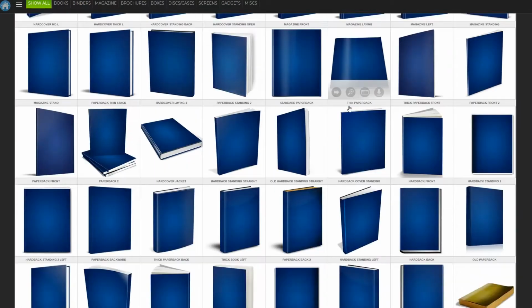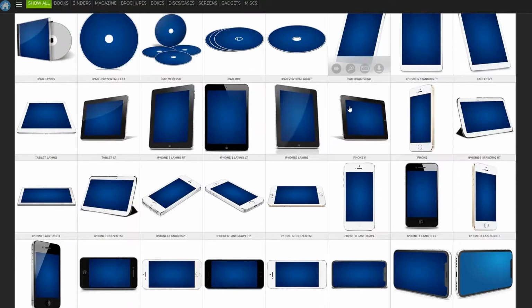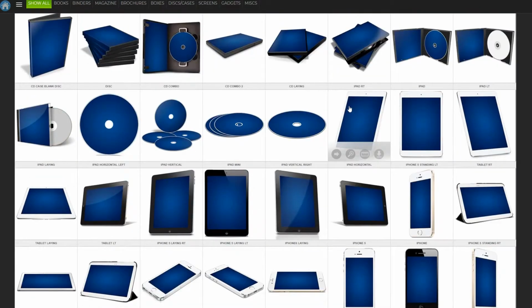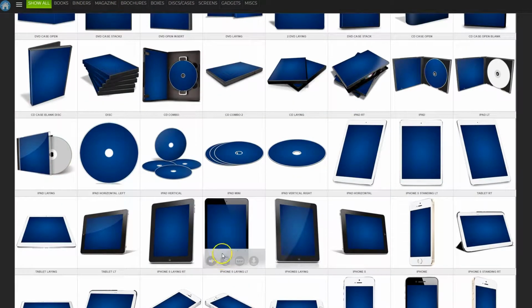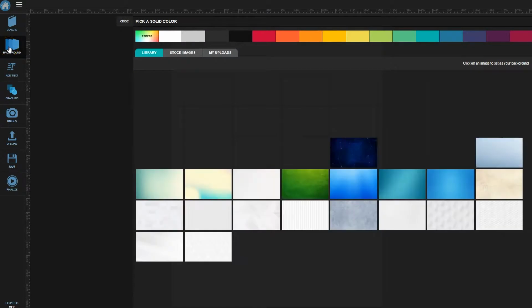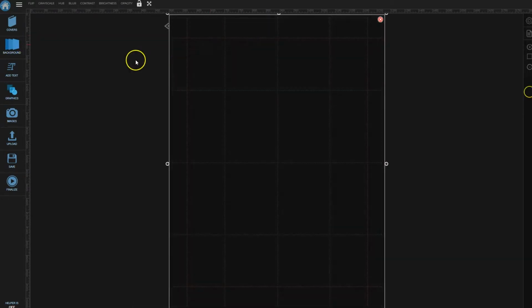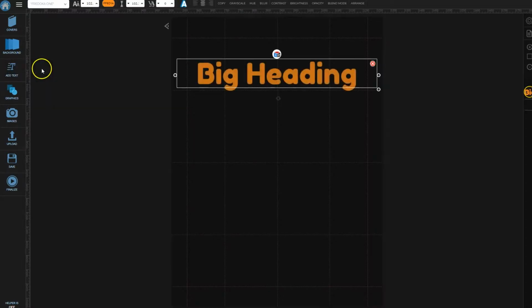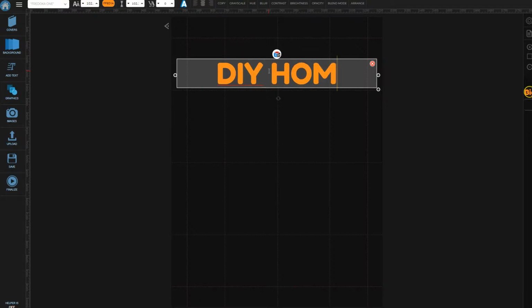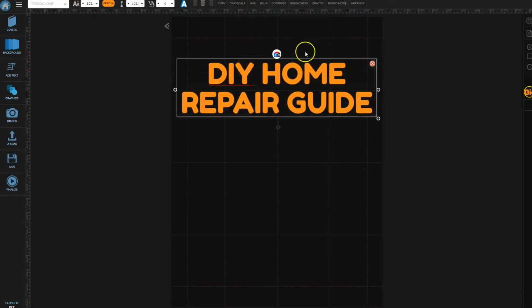So let's come on over here to myecovermaker.com, and let's say we want to offer a guide on do-it-yourself home improvement. So let's choose one of the tablet options way down here. That's always a cool way to represent an ebook or a PDF guide. And let's set our background on this to black. Let's stick a little title in here, maybe DIY Home Repair Guide. Let's resize that a little bit and move it around.